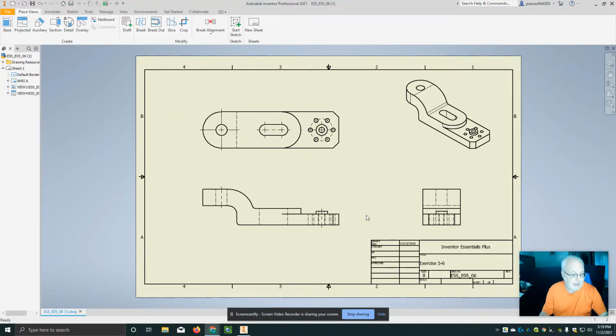Okay, today this video is going to be about exercise 5-6, adding dimensions. This is on page 229 in our book. I've opened the drawing for this. It's ESS_EO5_06, and this uses the part ESS_EO5_05. So that uses that part file.